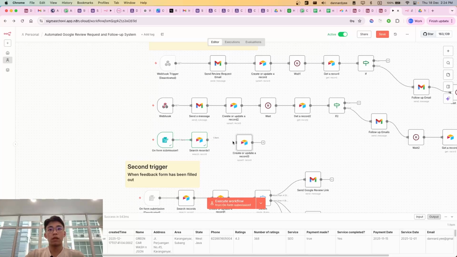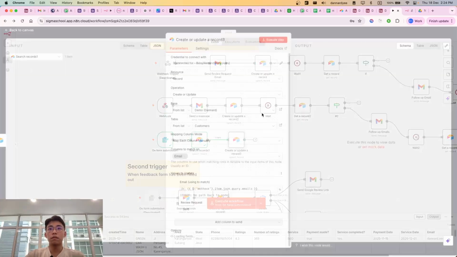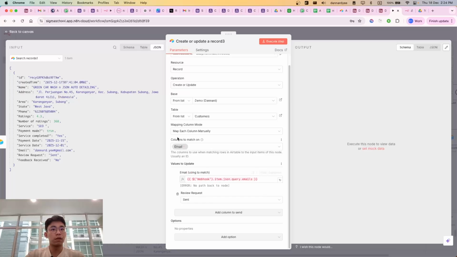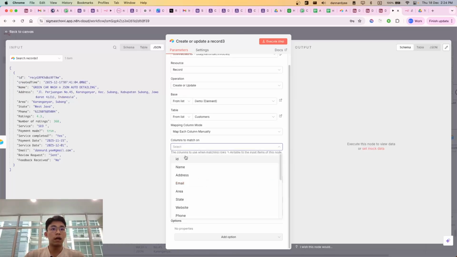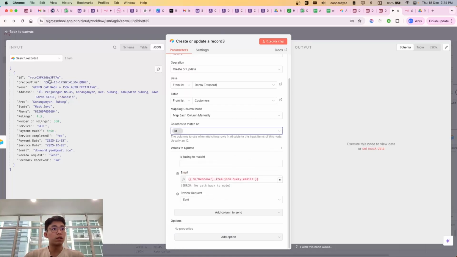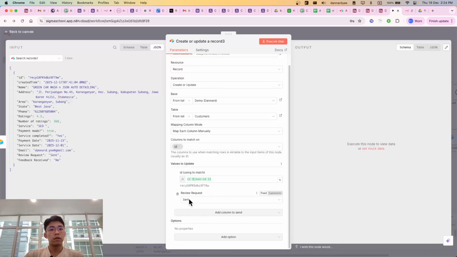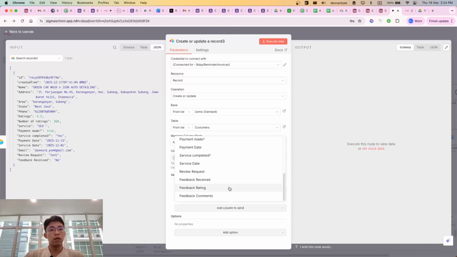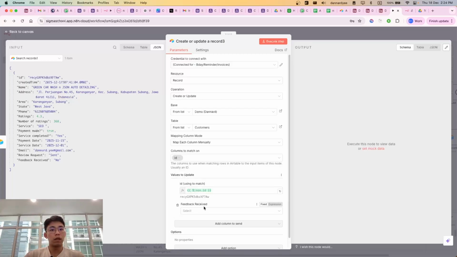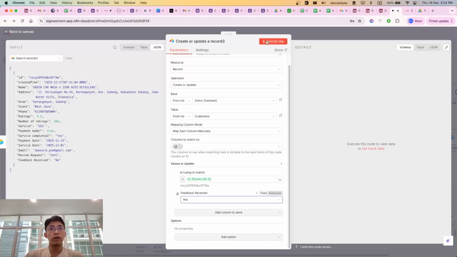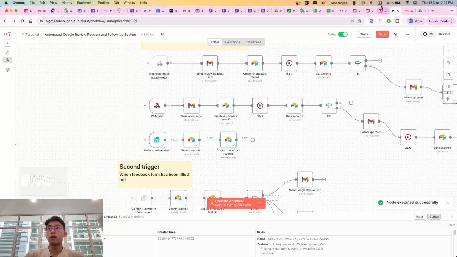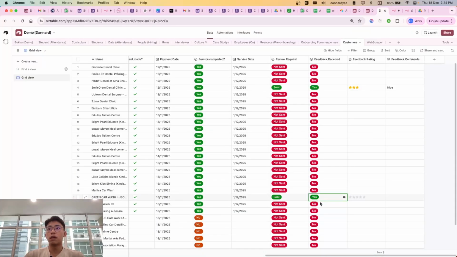Yeah, so it's a lot easier and saves a lot more time as well. In this case, because we already have this ID, we're going to be matching it based on the ID to make sure it matches completely. So this ID, just drag and drop. We're going to be matching based on the person's Airtable ID. So just delete all this. In this case, we're just going to be updating that the feedback has been received, that they have already filled up the feedback form. See here, I turn it to yes.